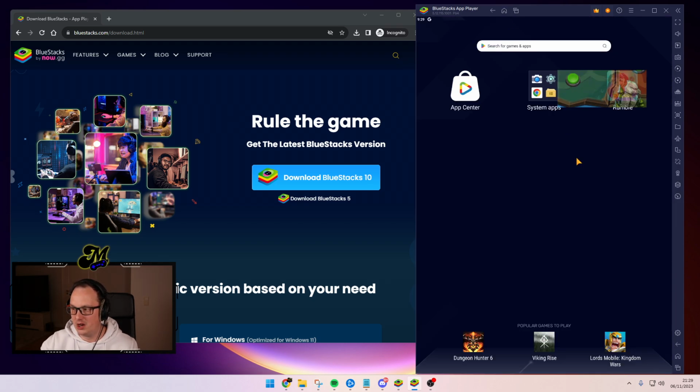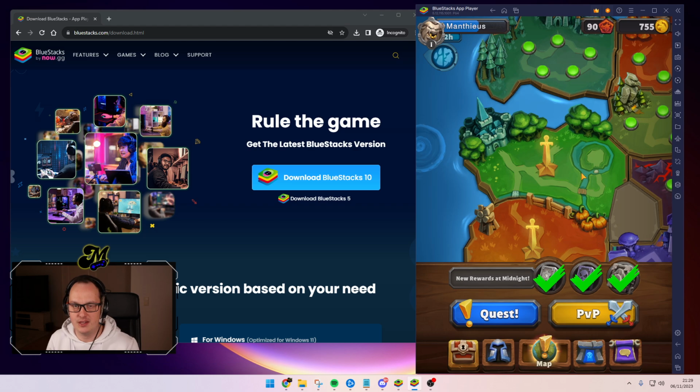From the home screen there, you load into Rumble, and the first time you load in, it will probably ask you to sign in with your Battle.net account, and you're off to the races. You now have access to it on your desktop.